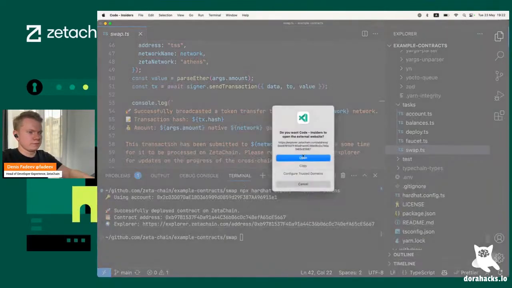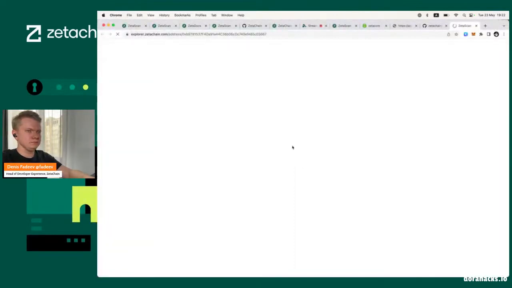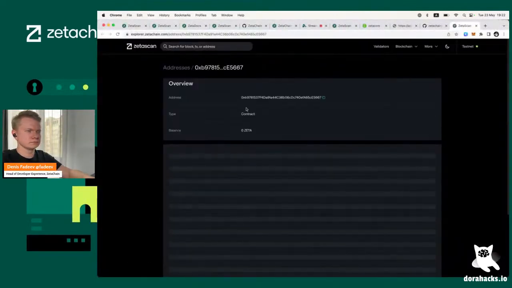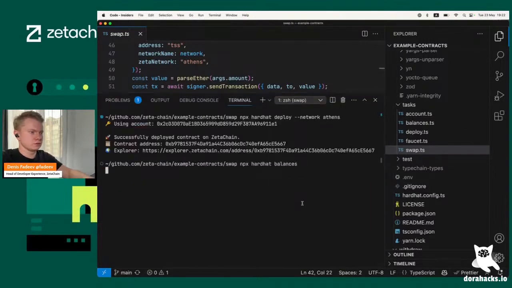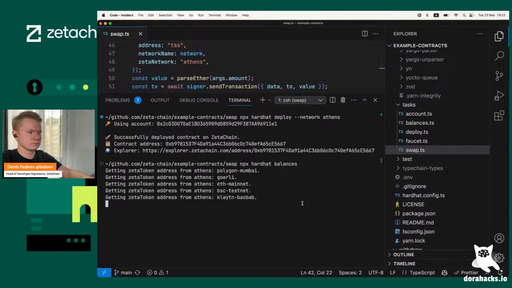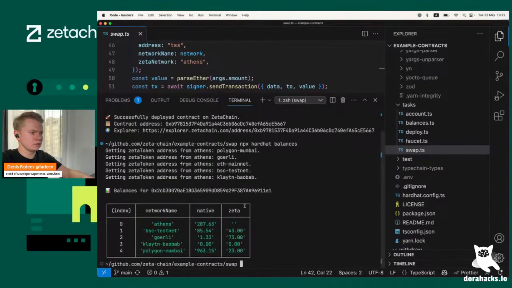Okay, it has been deployed. And we can now use the swap functionality to swap the tokens. But before we do that, let's check our balances just to see the change in values. Okay, so let's send BSC tokens.